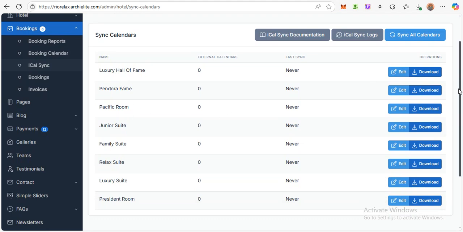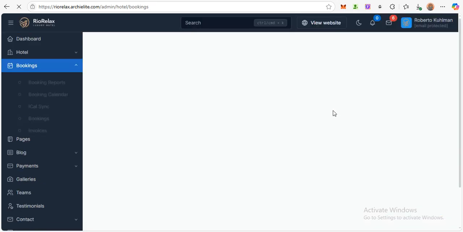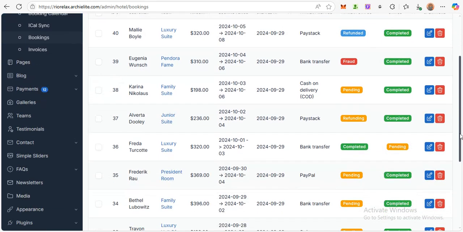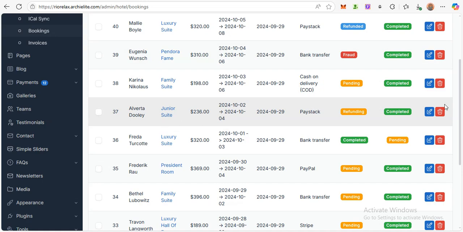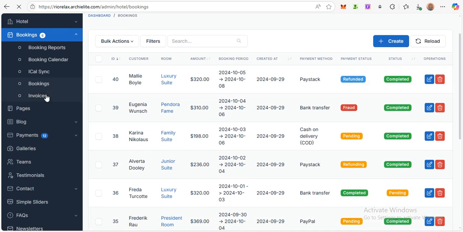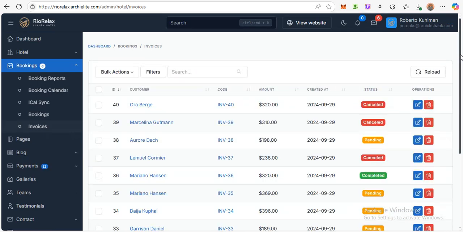Let's go back to the bookings. So this is where you see all the bookings that have been made. So you get to know who has booked, the completed payment, those that we are giving refund, those that booked without making payments, those that the payment is still pending. You get to see everything as well as the payment method, the price, the name, and the room that was booked. Then this is where you see the invoice.